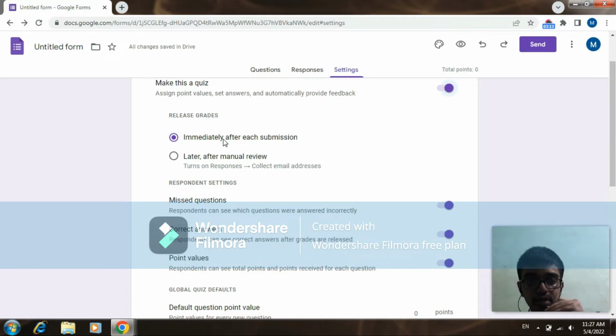Below that, you will have many options, starting with release grades immediately after each submission. So the person who does the form, after that, they'll get an option to view their score. Later, after manual review, the person who did the form will have to wait for some time after the host who created these forms will make it public.